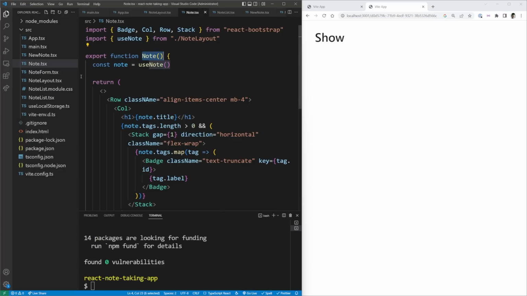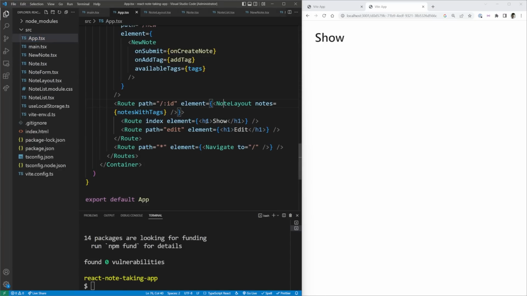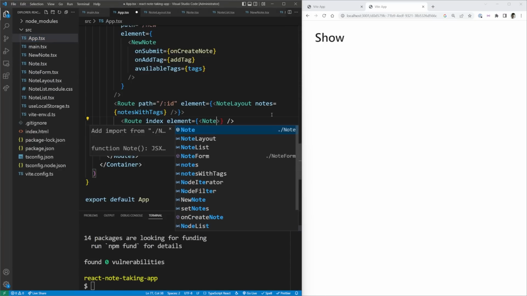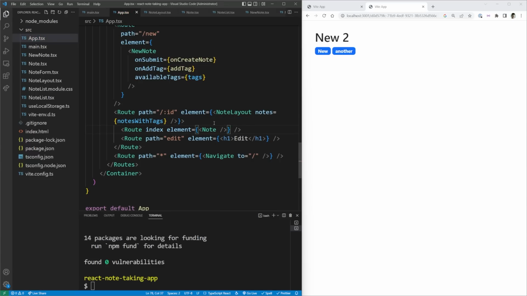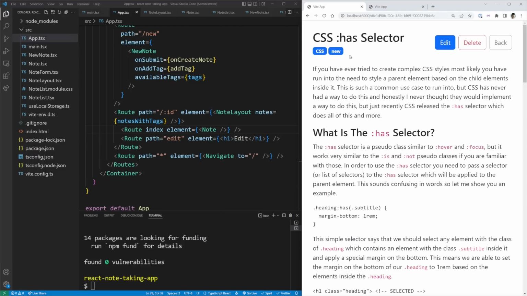And that's because we're not actually showing this note component. So here, instead of rendering our show, we should render out the note component. Let's just make sure we do a quick import of this. There we go. Now, if we save, you can see it says new to, and it has both of our tags shown below it, just like it would over here.